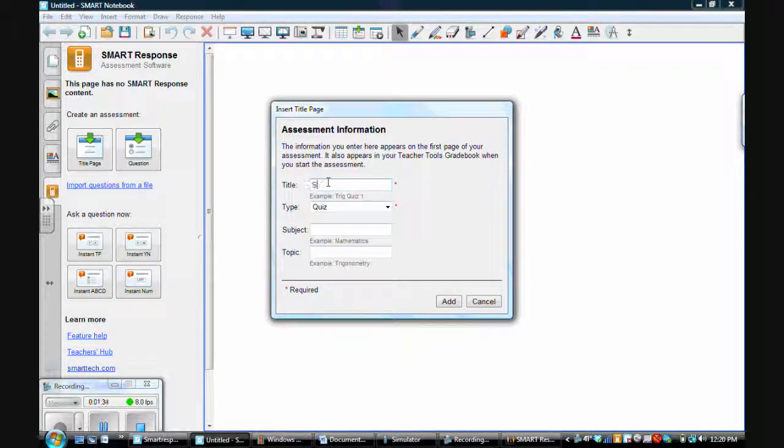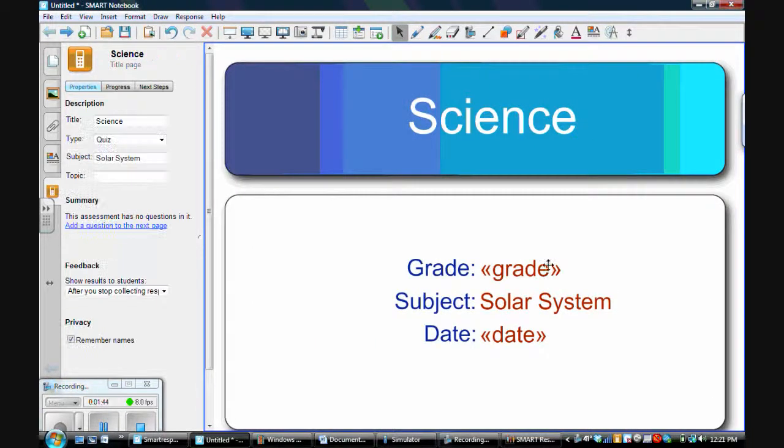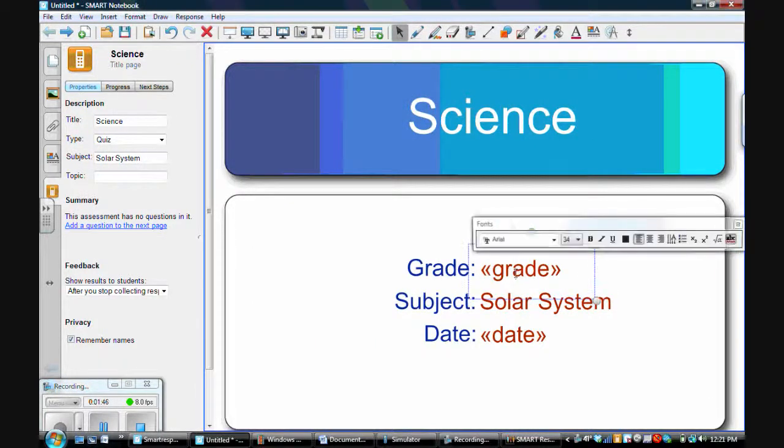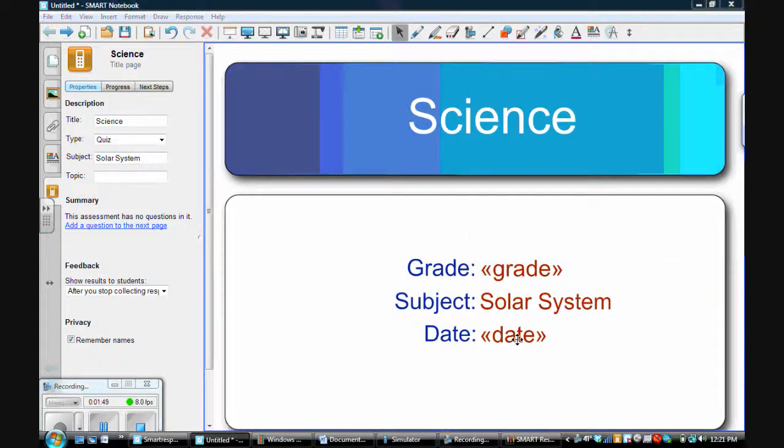I'm just going to name it Science, and subject is the solar system. Okay, and I'm going to add that. It will create a title page for me. I can double click in here and change these fields if I want to. That's up to you. I would normally change these so that it reflected the class. Okay. So let's look over here.